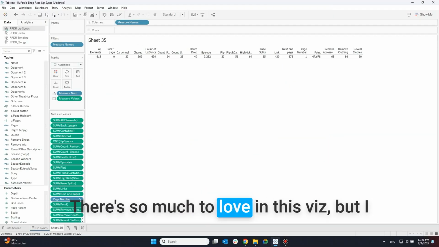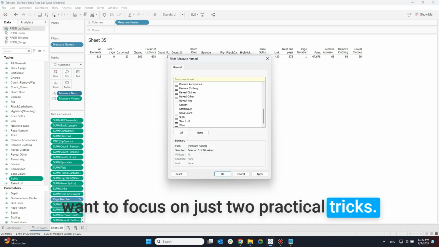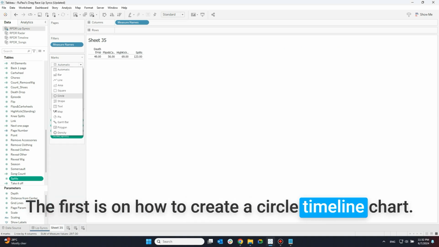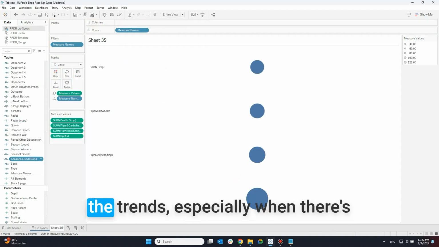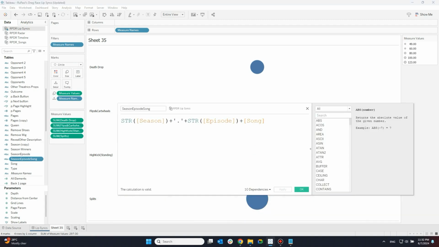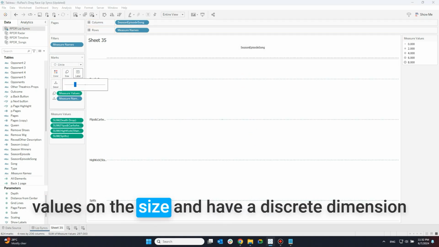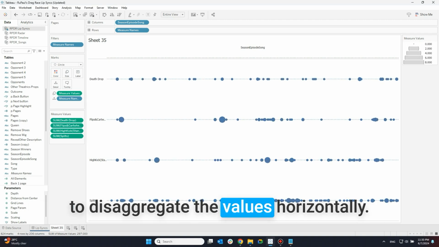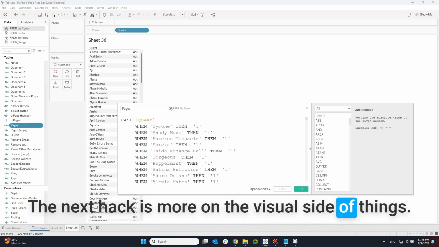There's so much to love in this viz, but I want to focus on just two practical tricks. The first is on how to create a circle timeline chart. It is a useful way to quickly show the trends, especially when there's a lot of variance in the data. To create this, you simply have to drop the values on the size and have a discrete dimension to disaggregate the values horizontally.